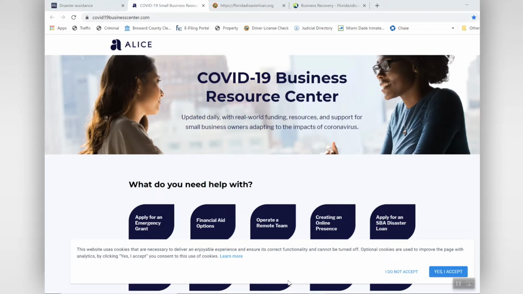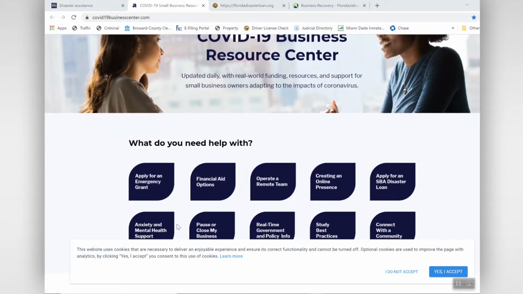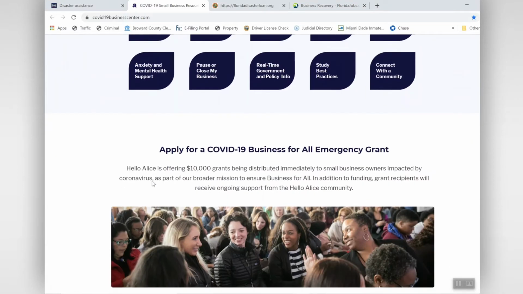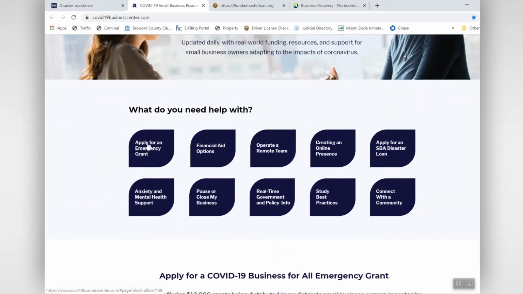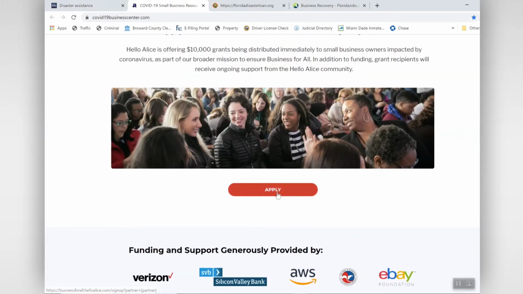The first of the three resources I want to show you guys is from the website called kovatcom. What I applied for here was this first tab where it says apply for an emergency grant. I'm going to click there. You want to accept the cookies. So you click here.